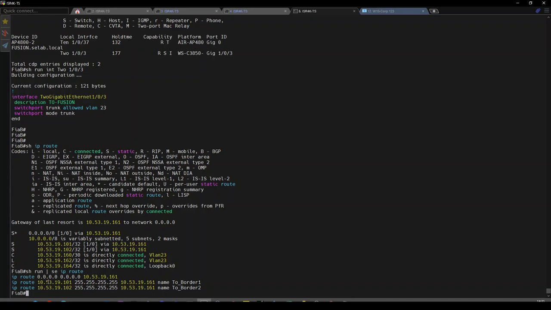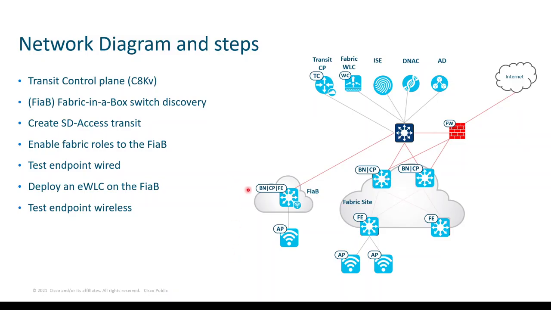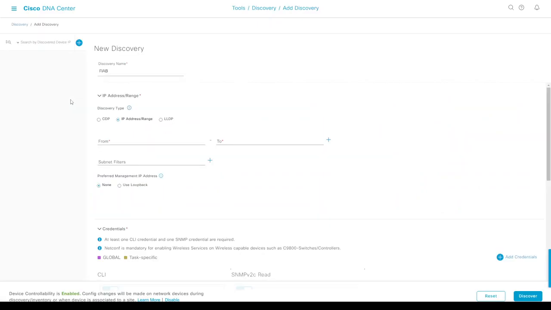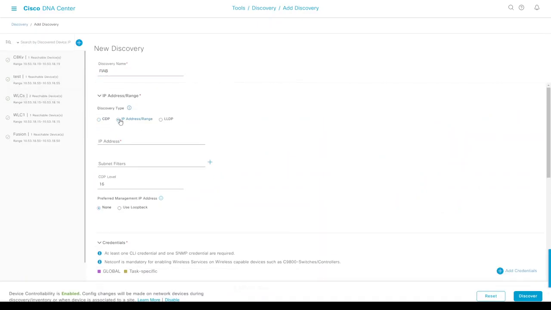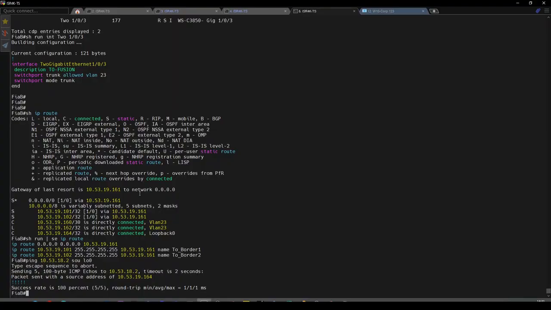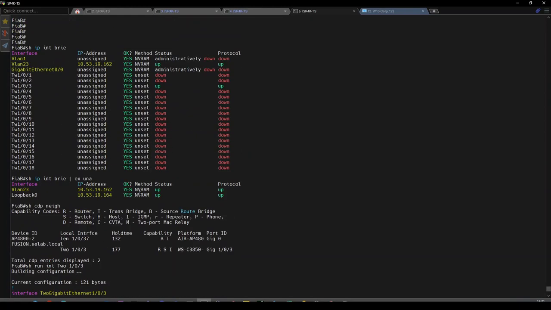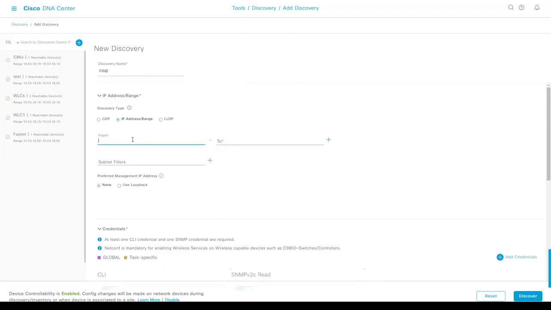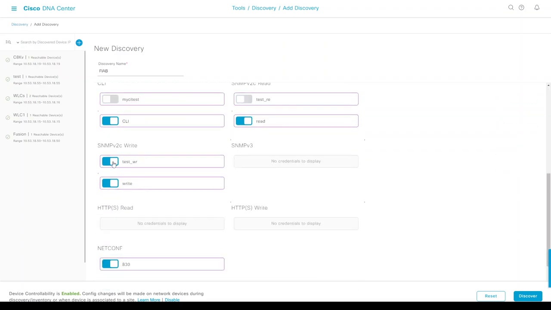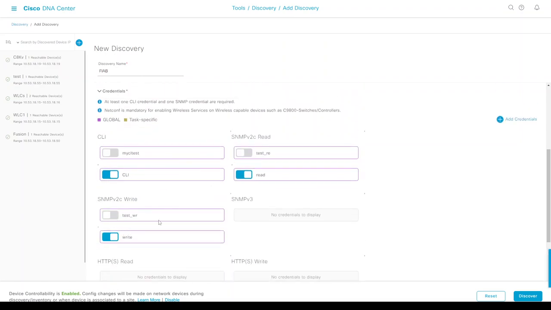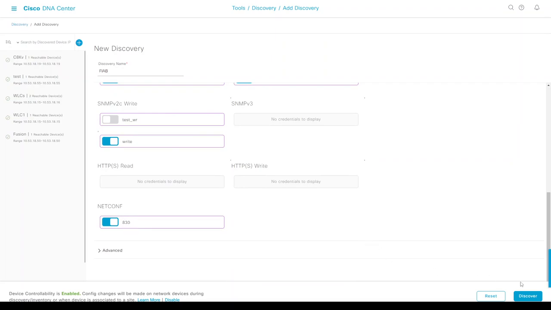Let's see how those IP routes look. Okay. So IP connectivity from the FiaB is there. If we ping from Loopback 0 towards DNA Center, there's reachability in there. So that's all we need for now to discover that device. So if we add a new discovery, it'll be FiaB. IP address, and we'll select our Loopback 0. I think if I scroll up a little bit, it should be there. So this one on Loopback 0. Use loopback. I'm going to untick these ones here. So my CLI credentials, SNMP read and write, and the NETCONF port 830. It's enabled in there.